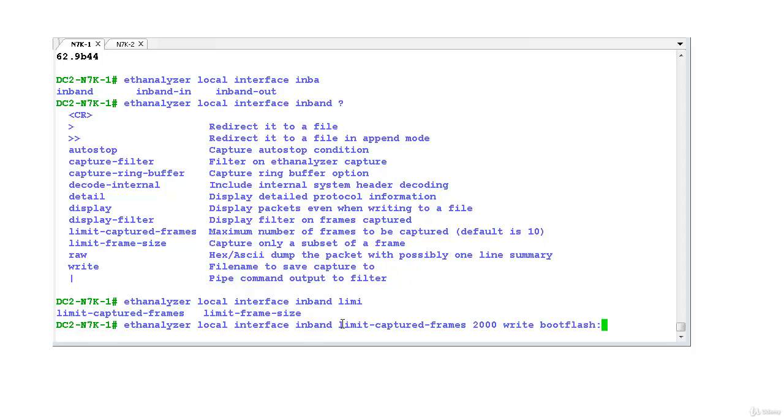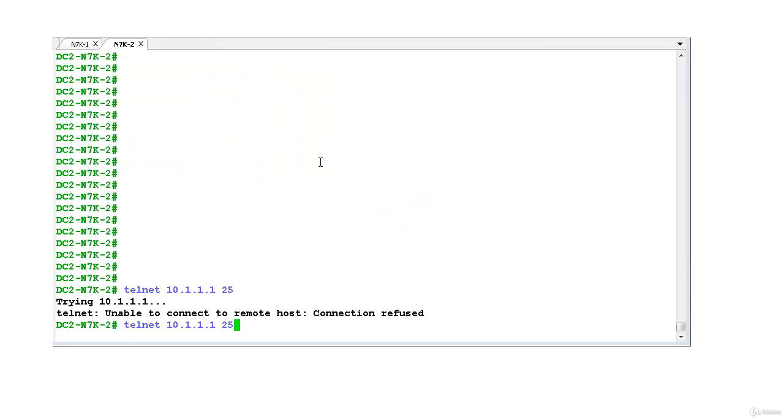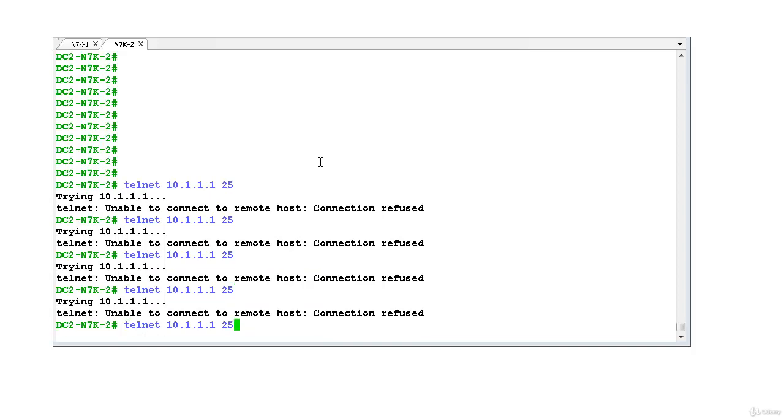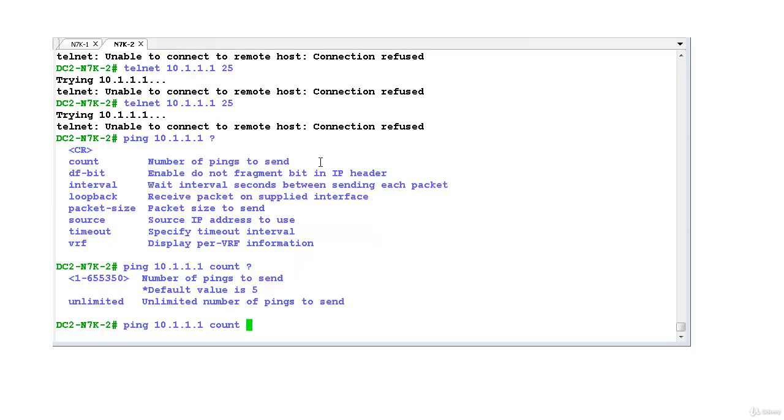This is my boot flash. I'll give it a name, Ashish test. Okay, and hit enter. Now it is capturing packets. I'll generate a TCP 25 session. All right, similarly, I'll try to ping the IP 10.1.1.1 with count unlimited.